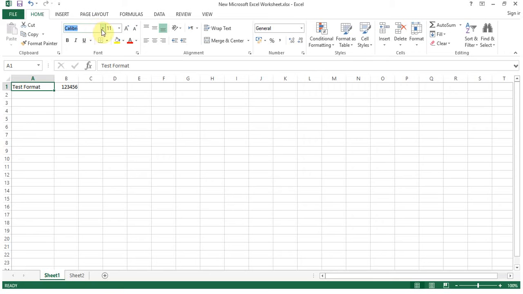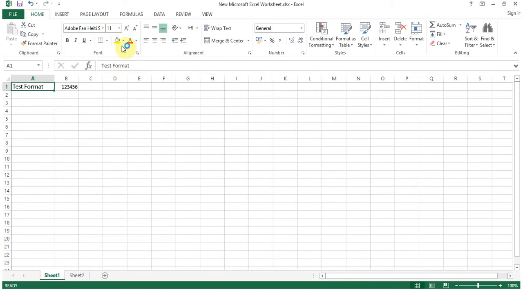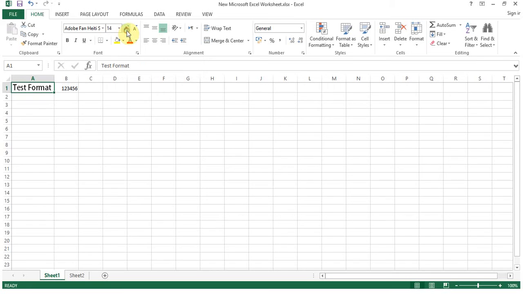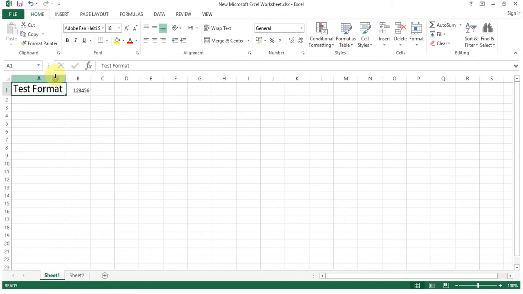Now here you can see this one, this is font style. You can change the font style, you can increase the font size to 12, or there's a shortcut, press this one and automatically the size will be increased. Double click here again to adjust as per the width of the text.